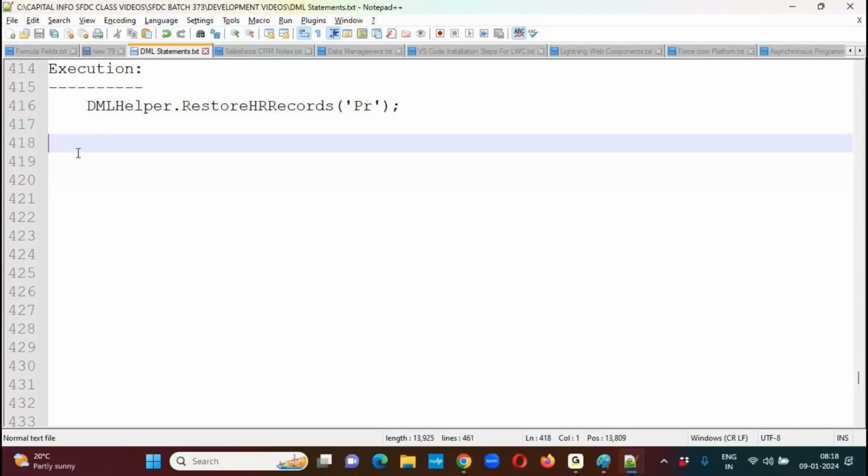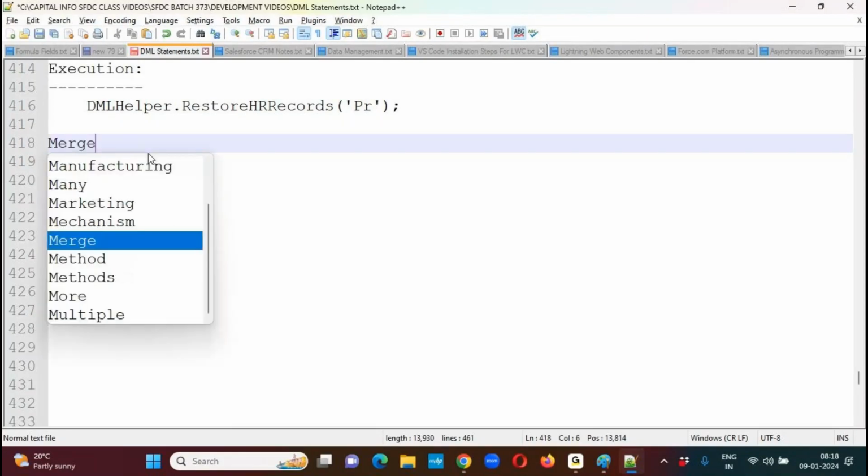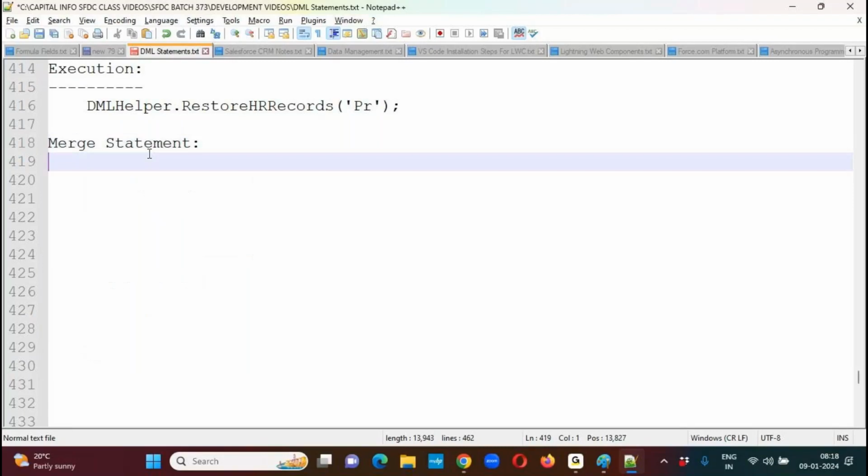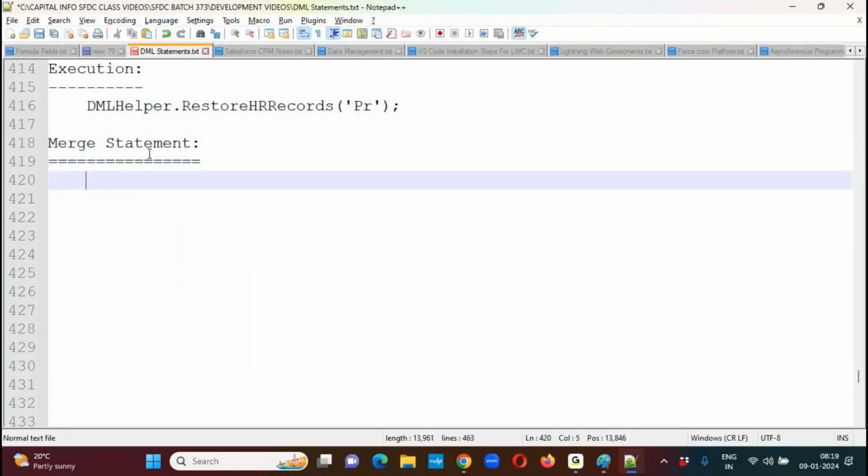Done with this. Next, the next operation here, merge statement. What do you mean by this merge statement? What did you understand with this?